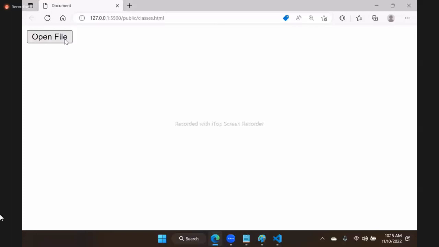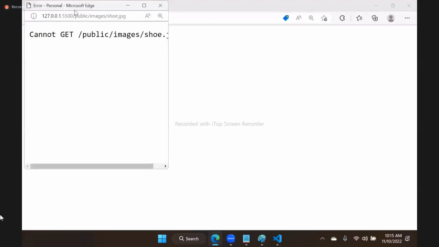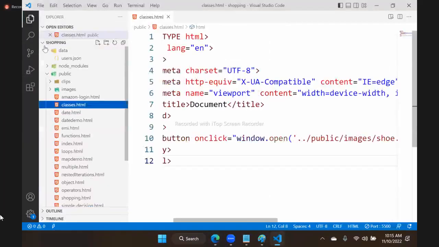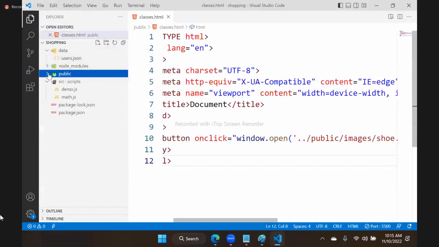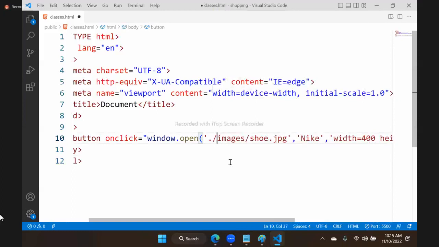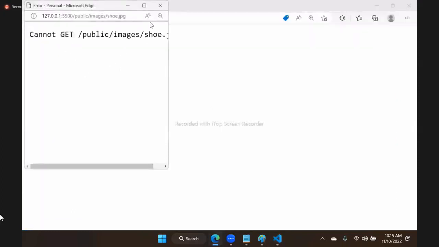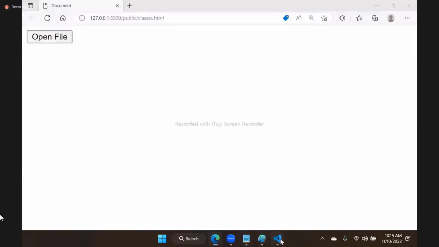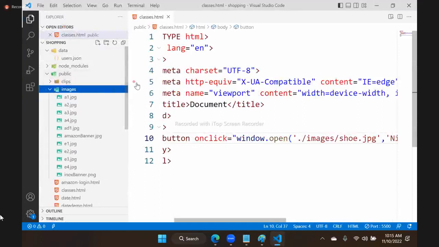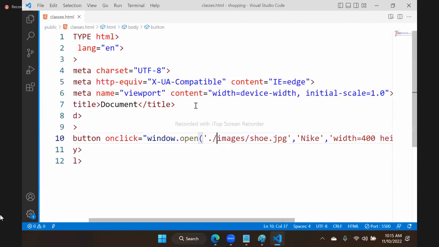That means now what it will do is when I click on that open file, it will open in a separate window. It says it is not there. Shoe is not there. So already this file is in public. Already it is in public means directly images. So in images dot slash images shoe dot jpg, it will open. Let's check public images. Shoe is not there.